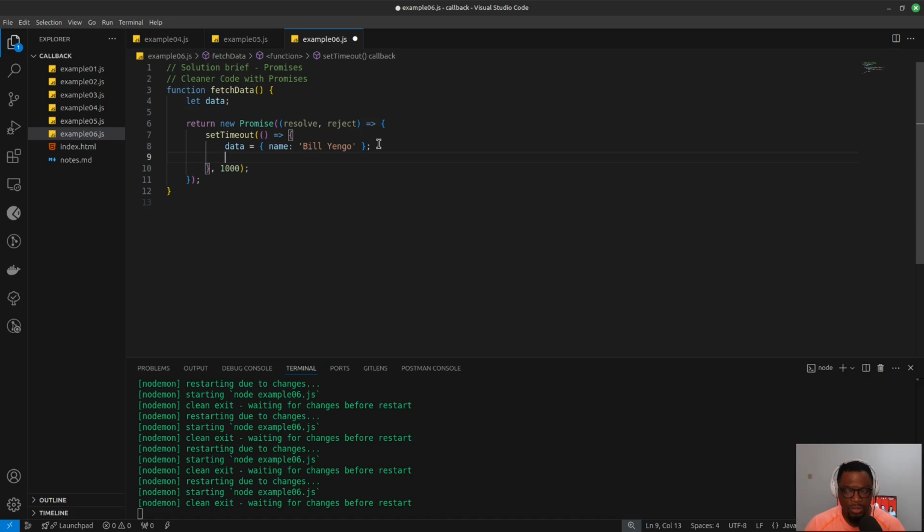Then we're going to write a ternary operation, and we're basically going to say if the data is available, we want to call resolve with that data. But if it is not, we want to reject, which basically means something went wrong, and we'll pass in the message 'something went wrong'. So that should do the trick. But let's comment this out for the moment.